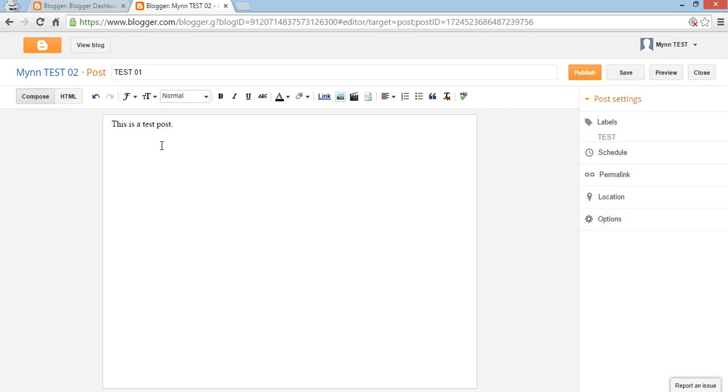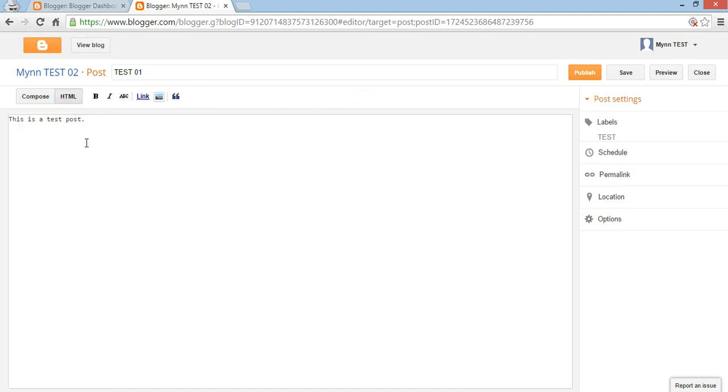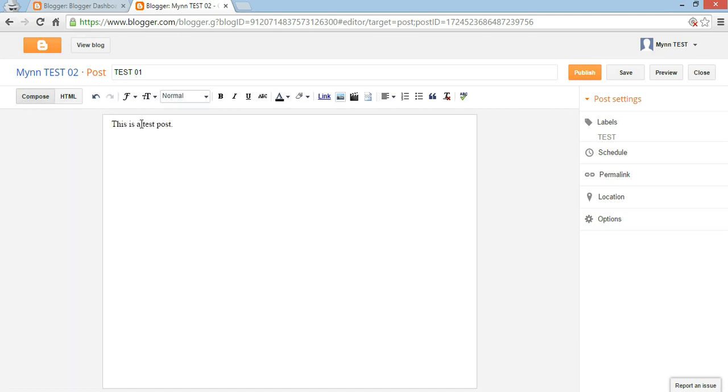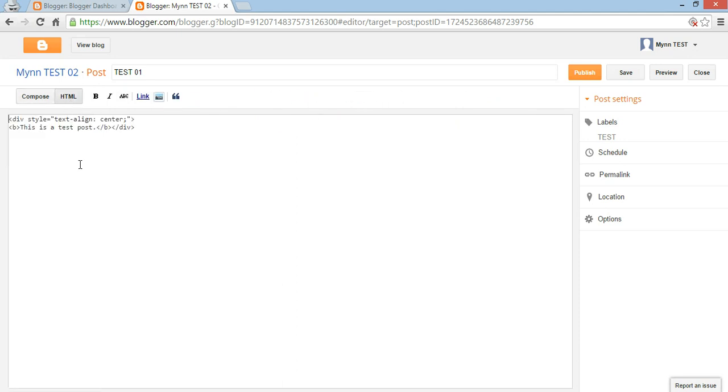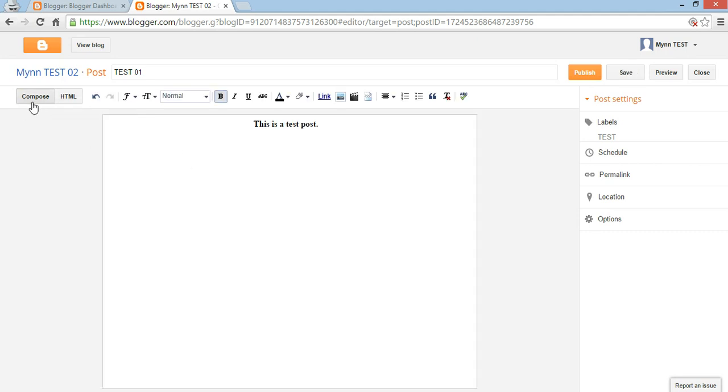Okay. The HTML view will look like this. This says this is a test post, but say that I wanted this to be centered and bolded. I can just do that with my dashboard up here, but this is what the HTML looks like, okay? So unless you're confident that you can write in HTML, always use the compose view.